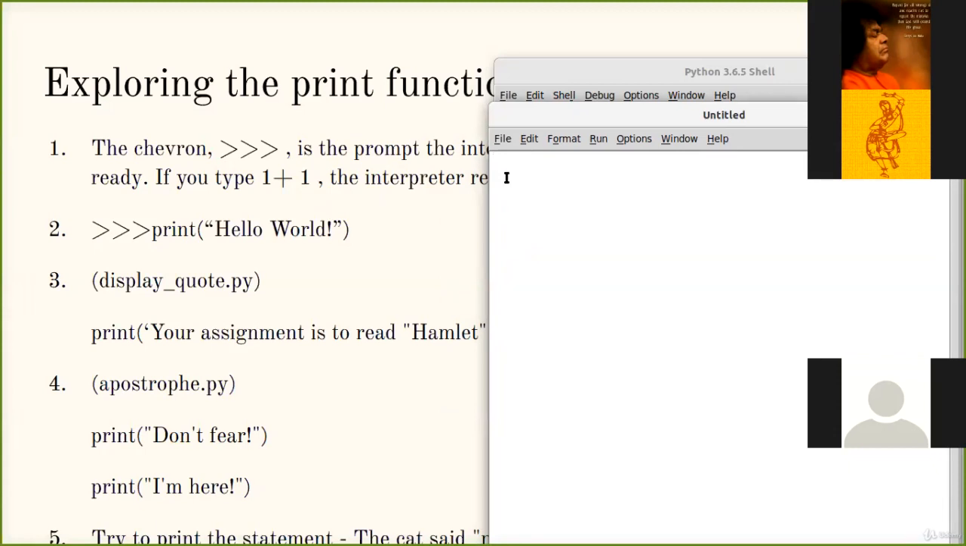Okay, so my program is to print don't fear, and then in the next line I am here.